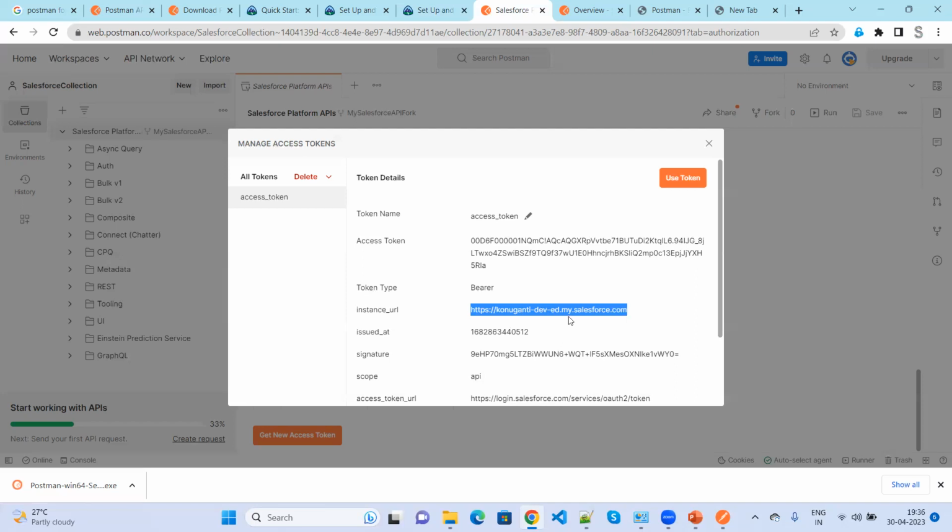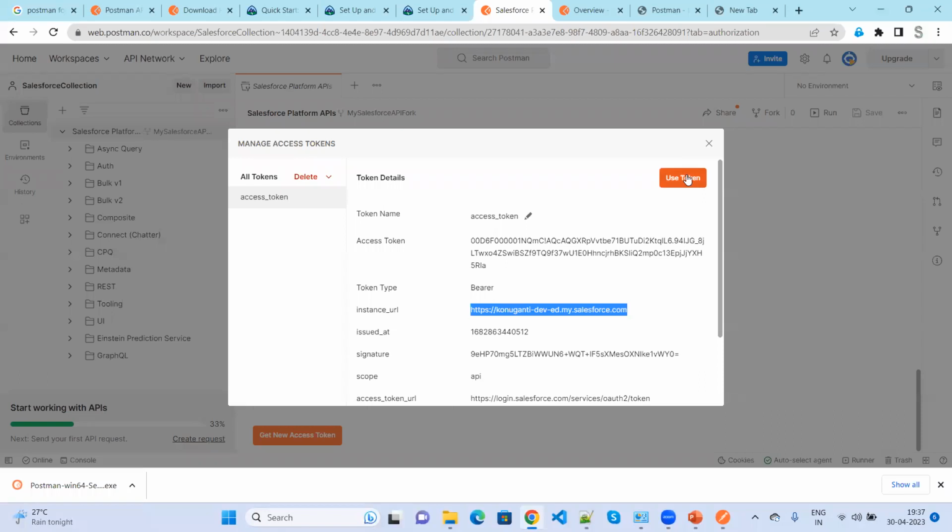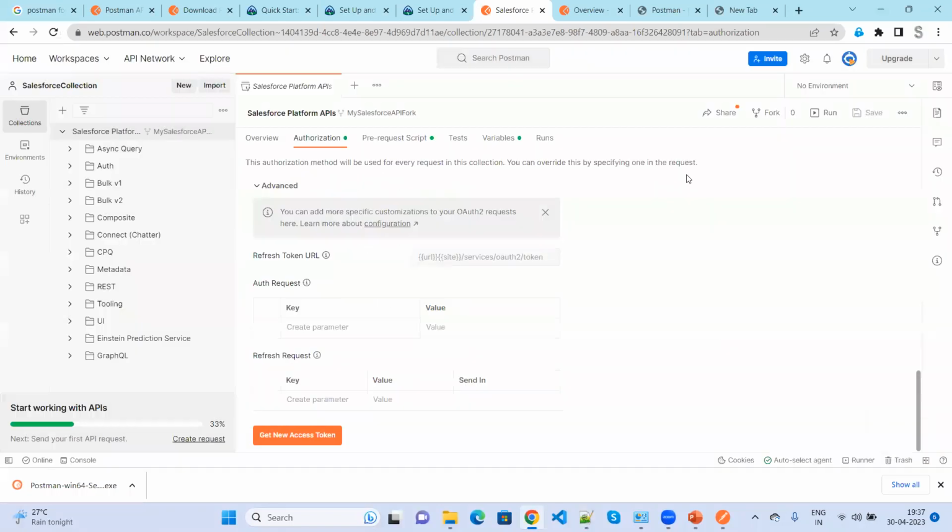So let's copy this URL and click Use Token. Now the token is added. Click on Use Token so that the token is automatically added to Postman.